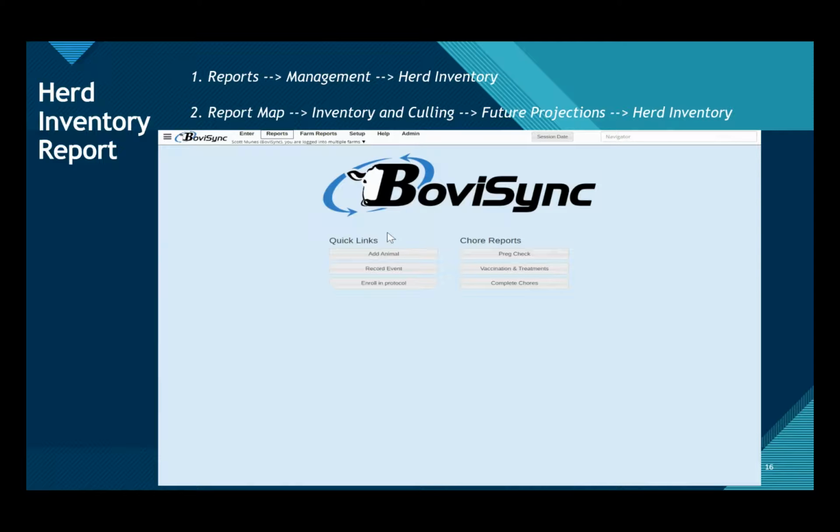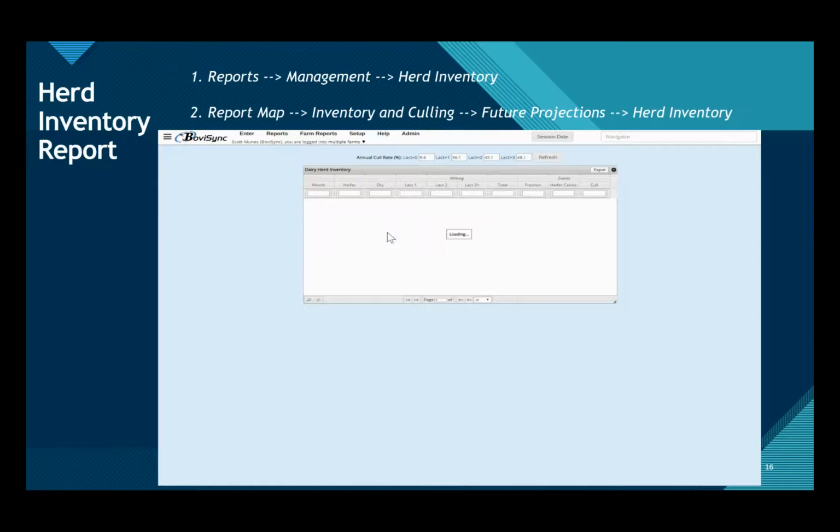This report is not something you can create on your own or modify like other reports, but is a pre-built report within BoviSync utilizing actual data to show trends with inventory and culling. Use this report to see into the future your inventory of heifers, cows to dry, total milking cows, animals to freshen, number of heifer calves to be born, and number of cows expected to cull.